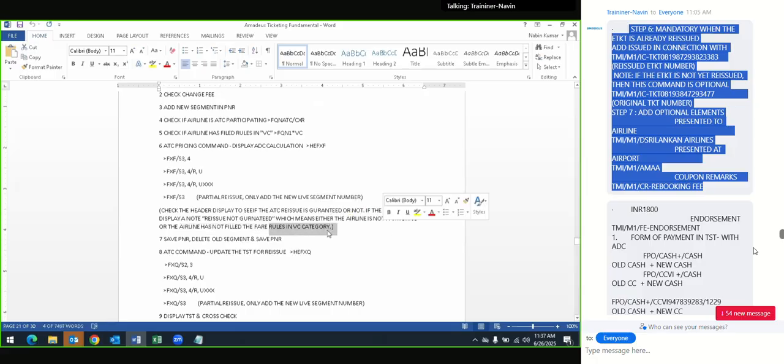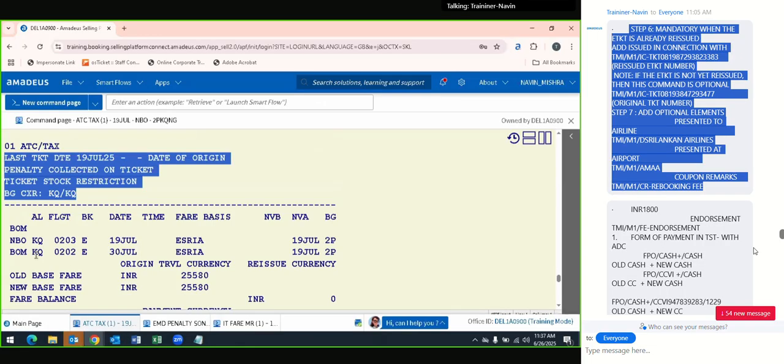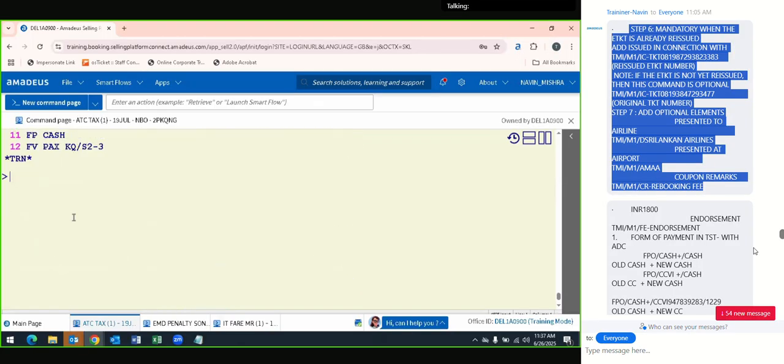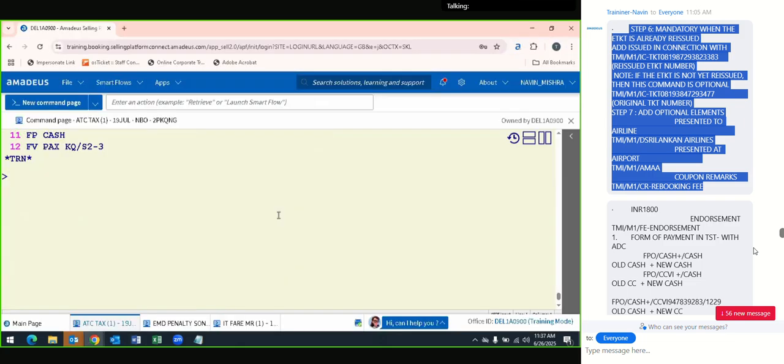Clear? Is that clear? Quickly tell me, is that clear? Okay. Now we need to save the PNR, delete the whole segment and save the PNR. Yes?